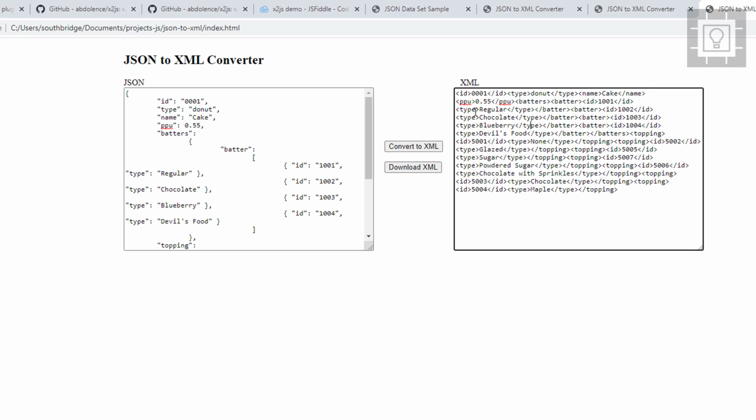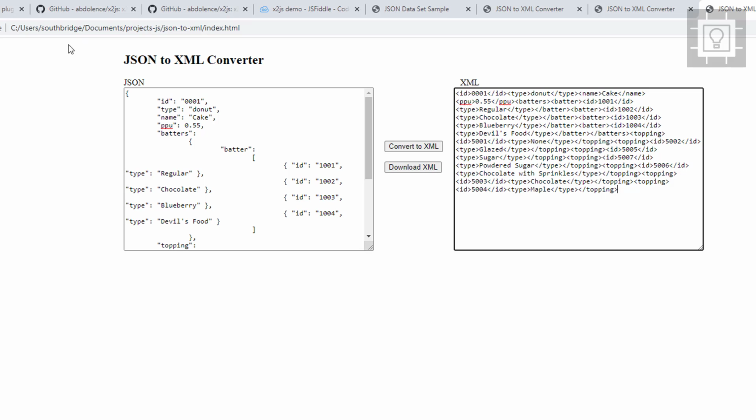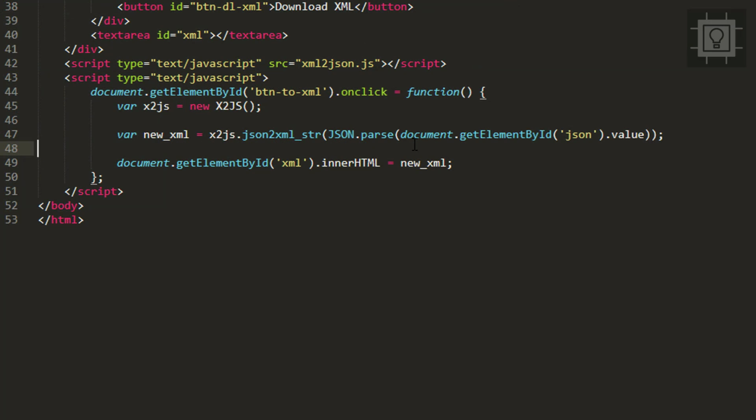So here is our converted JSON data into XML string, but this XML string doesn't have indentation, so it is hard for us to read it. So I will now use another JavaScript library. It is called vkbeautify. So we have to download this library and use it in our project. Once you have downloaded the vkbeautify JS, we can now beautify our XML string.